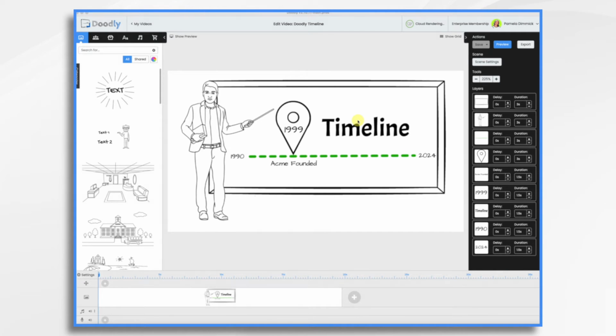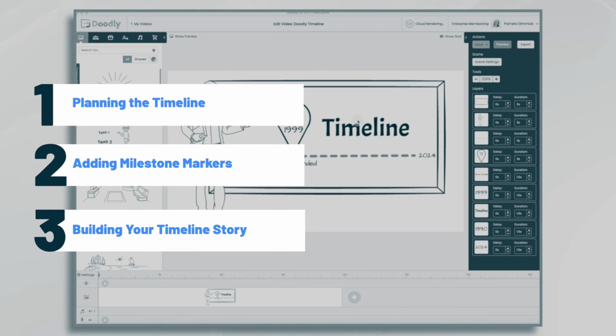Hi, it's Pamela. In this tutorial, we're going to create a timeline using Doodly.